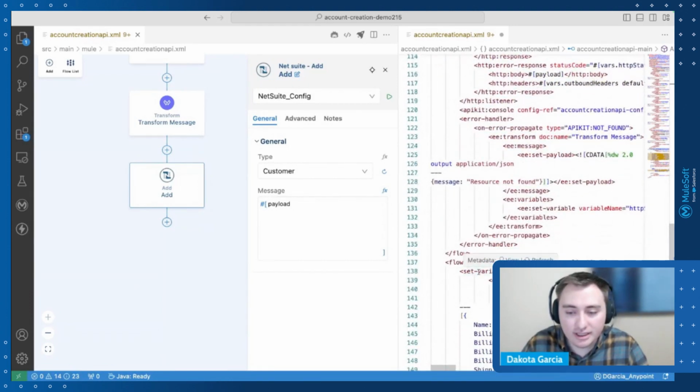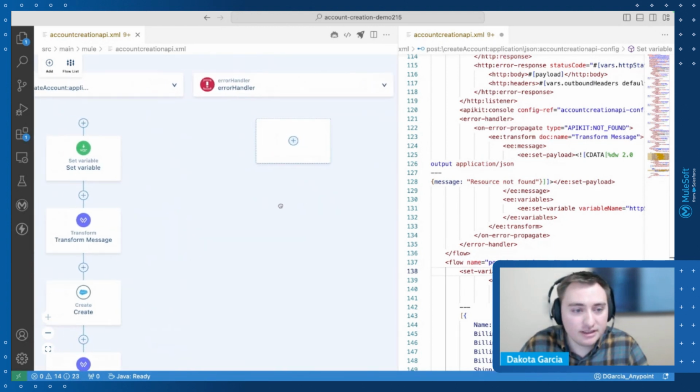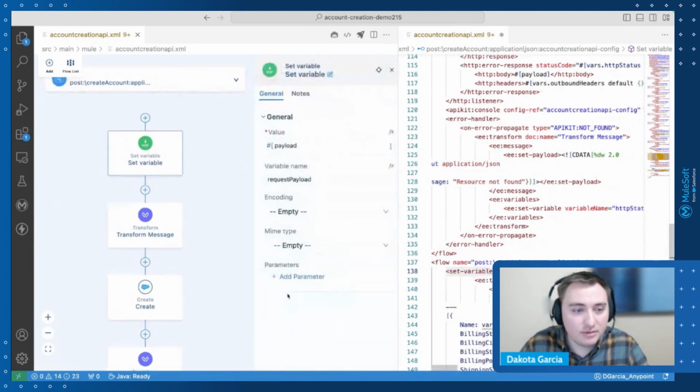I want to see it. Well, I can actually right click on the variable and say show component in the Canvas UI. If I click on that, you'll notice it automatically redirects me to my variable component and opens up the configuration panel for me. Similarly, let's go ahead and open up the variable again.